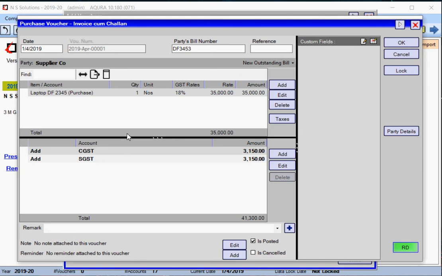Click OK. Now you see the CGST and SGST is calculated. Why? Because the supplier company is in the same state as your company is. So CGST and SGST is applicable. Now this is a purchase voucher. Now let us understand different things available on the purchase voucher, which I have not explained till now.